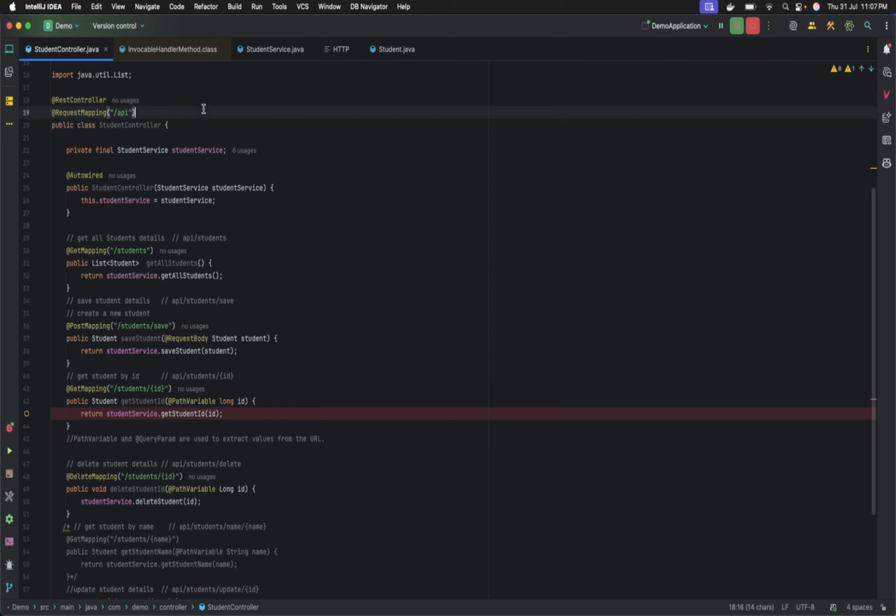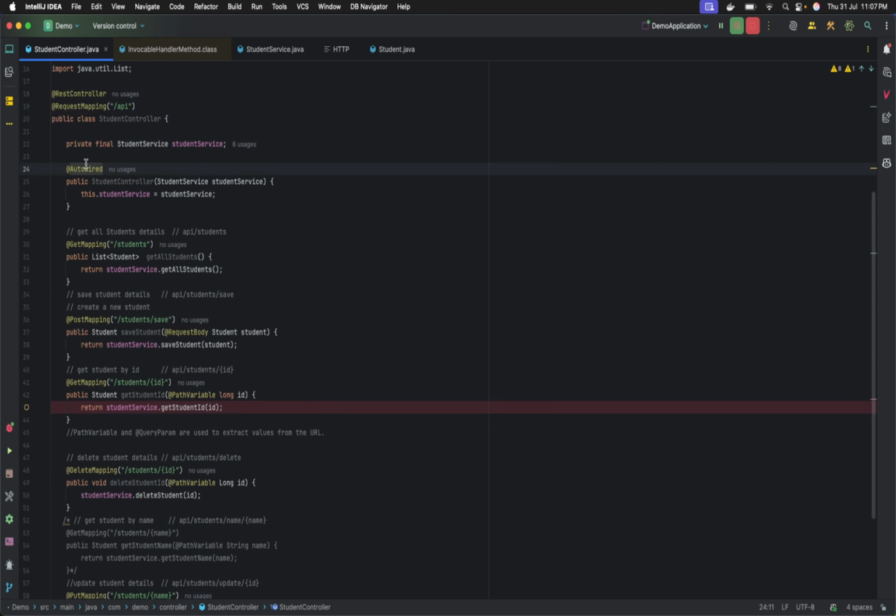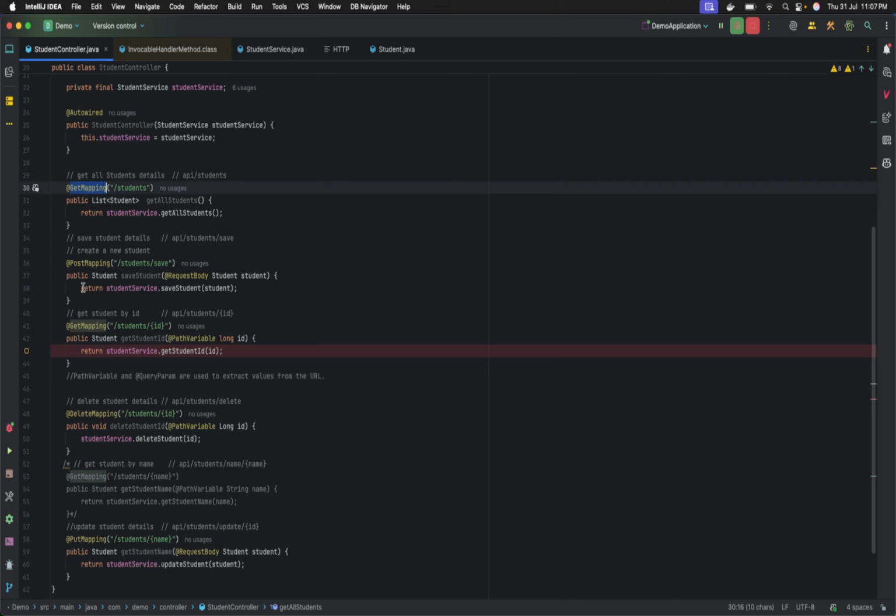The first question should be this, and here we are using autowiring through constructor level autowiring. There are two types of dependency injection: one is setter injection, and one is constructor injection. We are using constructor injection here. And in this whole implementation we can see GetMapping and PostMapping. What is the difference between GetMapping and PostMapping? This interview question should come.